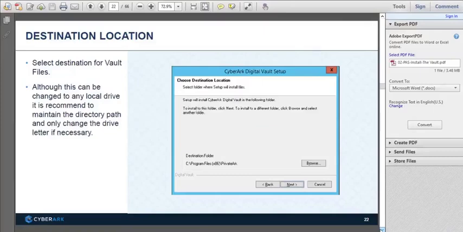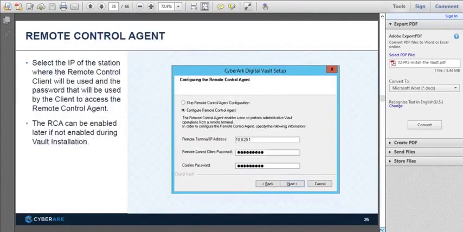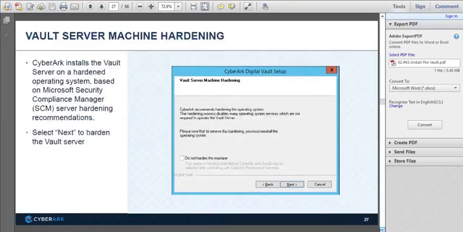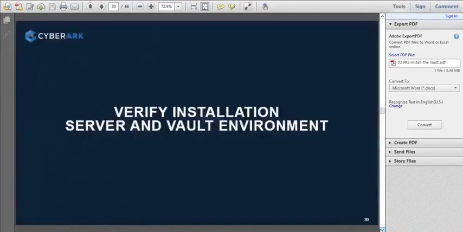So we have covered this part also. We can go with the default destination location, safe location, and we need to browse to the location of your license file, operator CD. This part we can skip and configure at a later stage. Or if you have the remote control agent IP, terminal IP, we can configure it and put one master password, and then you restart. That's it.